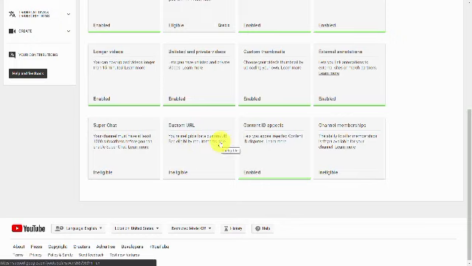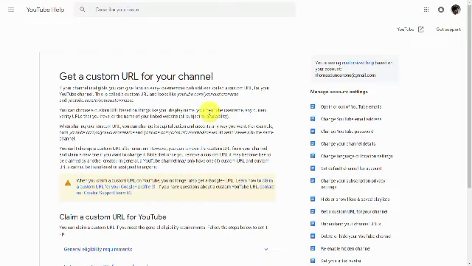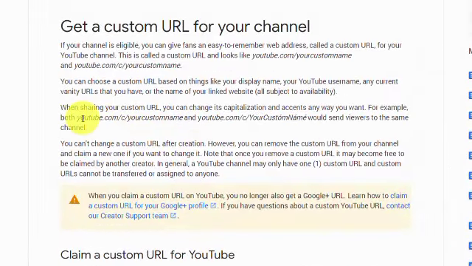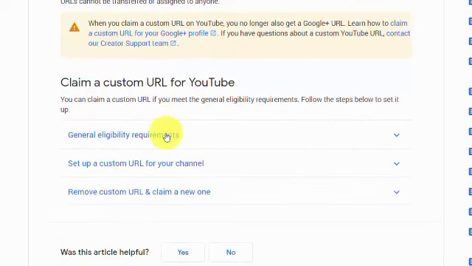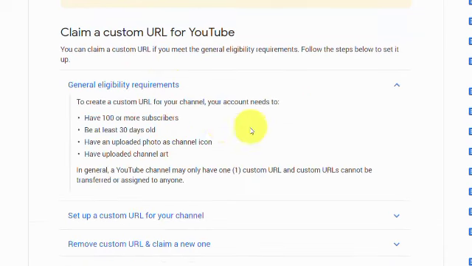So we're going to click this link where it says here. And what you're going to notice is that this is going to give you the ability to give a name to your YouTube URL instead of the long ugly one that we were working with earlier. So what we're going to do is scroll down and click General Eligibility Requirements. You're going to notice that your channel needs to have at least 100 or more subscribers. It needs to be at least 30 days old, and it needs to have an uploaded photo as a channel icon and uploaded channel art.